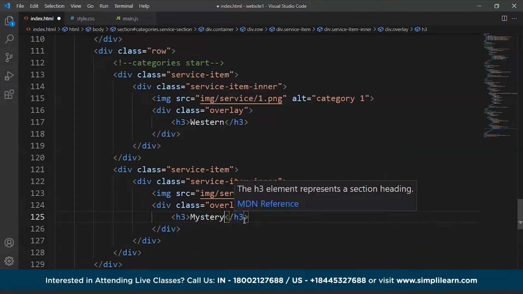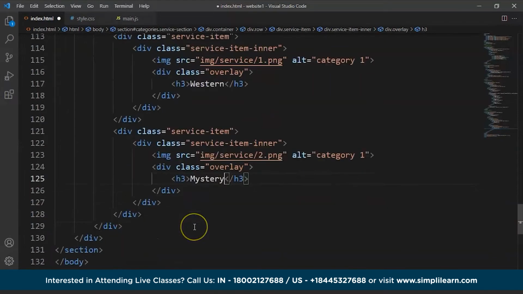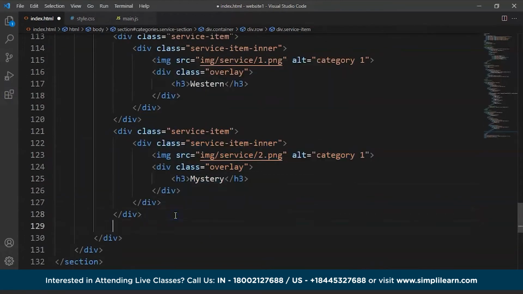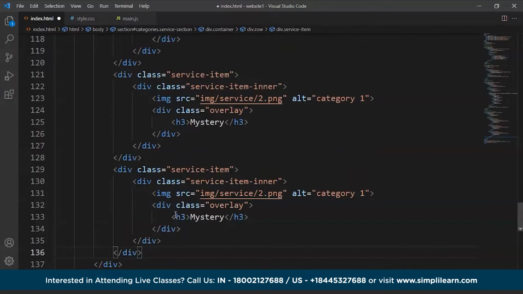So this is a second category. Now what we have to do is we have to copy this piece of code again. So we have to do it for 6 categories, right? So we are already done with 2. So we'll paste it 4 times.